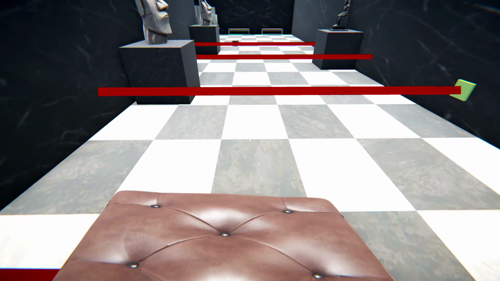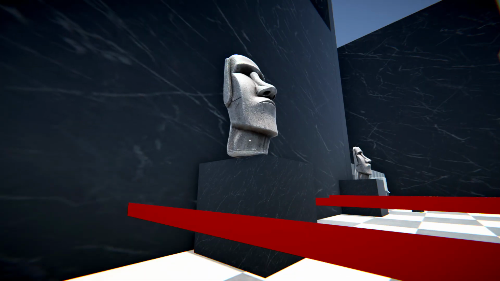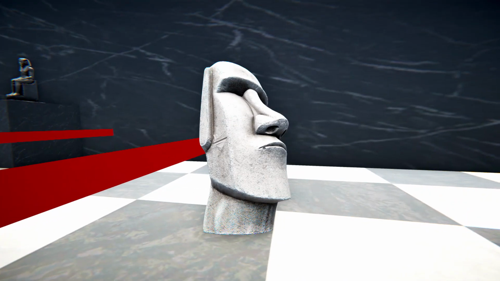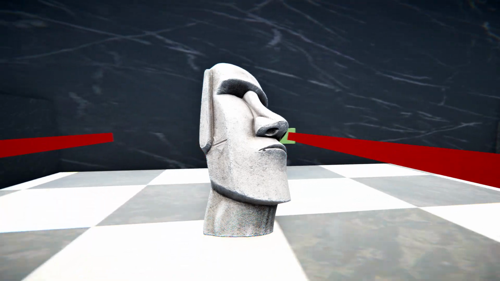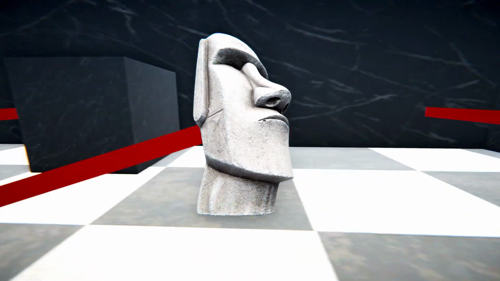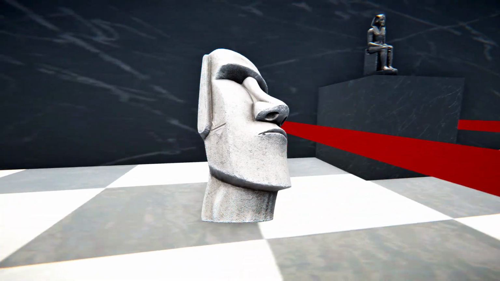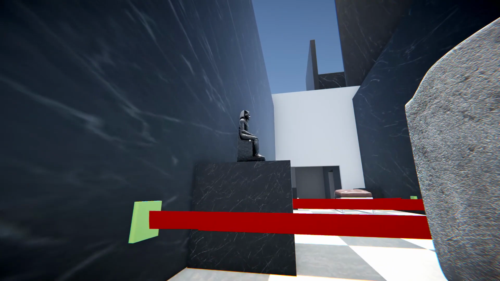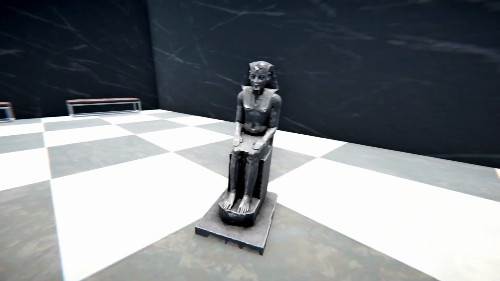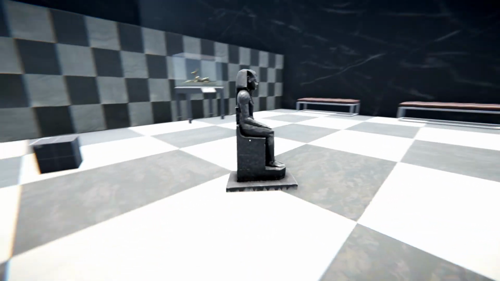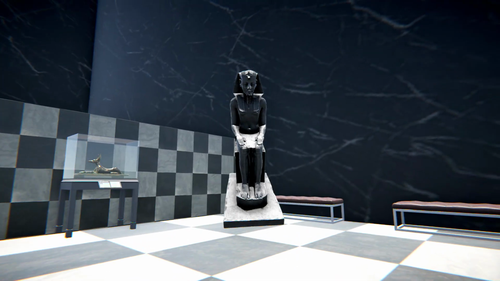Yeah, this looks safer. And if you have some skills, you can actually use the statues to help you get to the next level. Yeah. And that's pretty cool. You can actually grab all the objects inside the museum, and you can even make it larger.